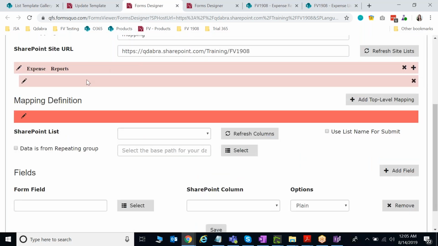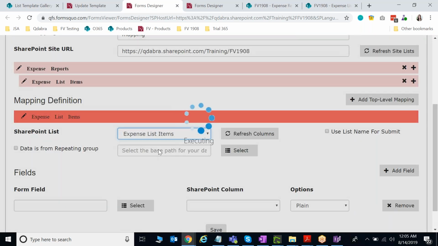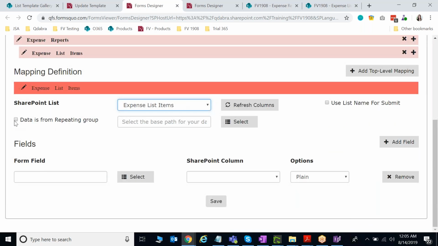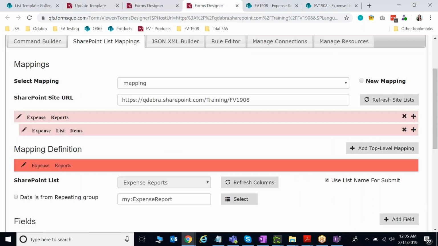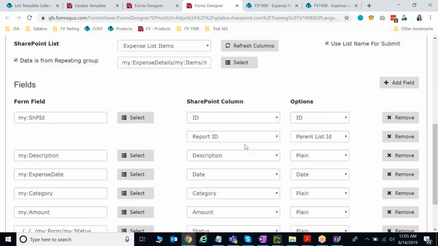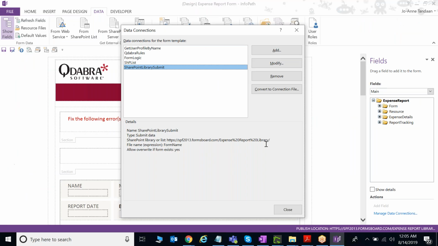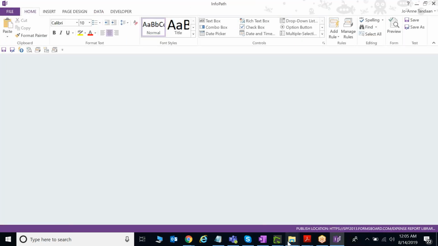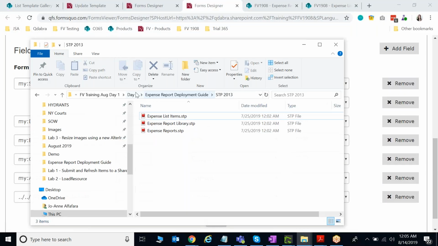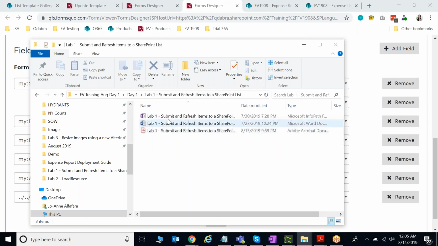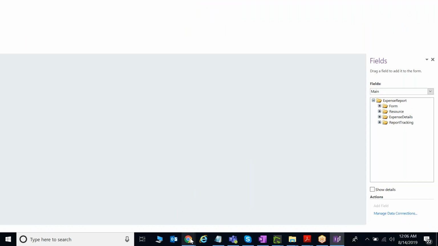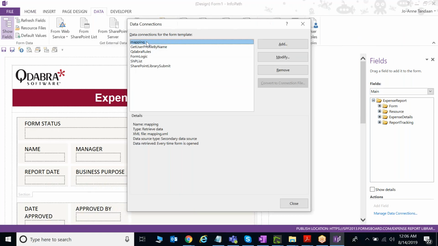You can just go ahead and add your sub-level mapping. And for the sub-level mapping, it's usually a repeating group. So that's what I have here. All right, and after you're done with your mapping, just click save, and it will inject the mapping to your form template. Yeah, it's also in the resource file. I just want to show them that it's also in InfoPath Designer here, this mapping file.